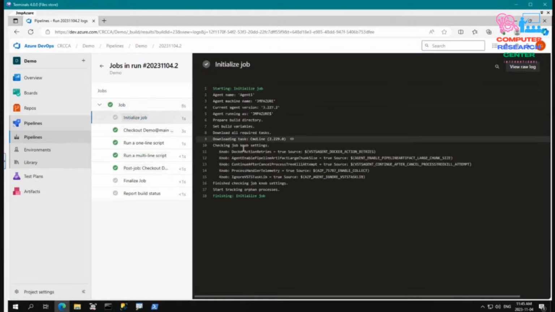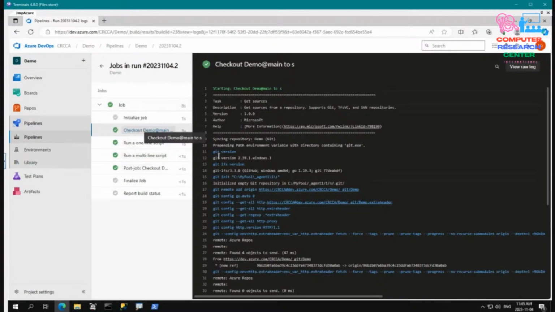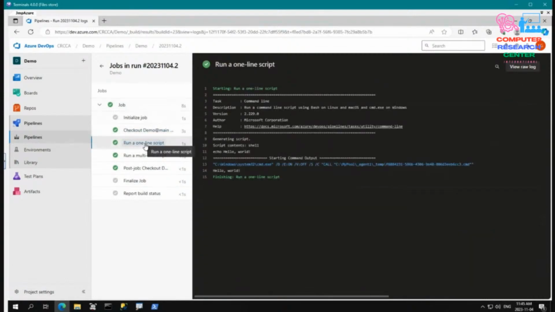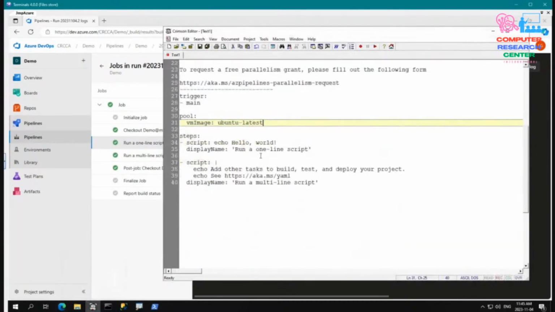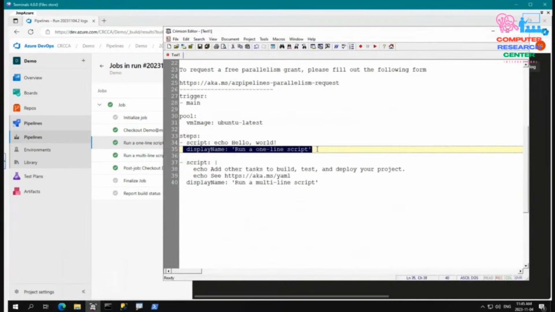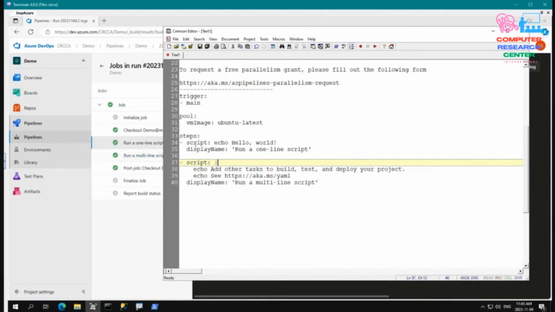This is initialize job. This is a far more advanced thing. This one is a one line script. This is the first part of the script, one line script. Let me show you. Display name, one line script, only a single line, right? Script is one line. So only this command, right? So it has run a one line script, that is the heading.